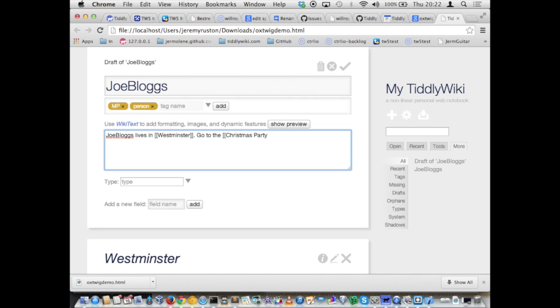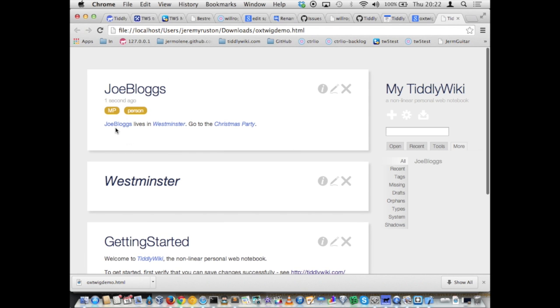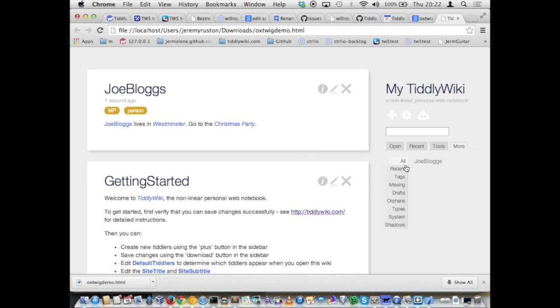So I made a link out of Christmas Party, even though there's a space in it. And you may notice that Joe Blogs is not in italics, but Westminster and Christmas Party are. And that's because they're missing. TiddlyWiki keeps track of the fact I've got a tiddler called Joe Blogs. But also down here it keeps track of the fact that I've got missing tiddlers called Christmas Party and Westminster.